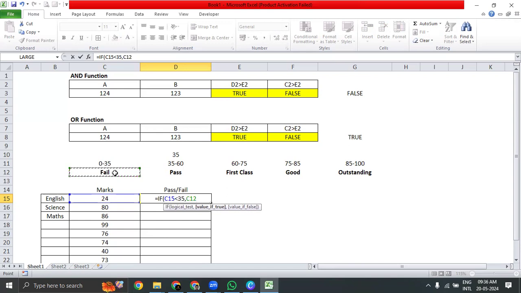Instead of writing, comma, IF, logical test again, this value is greater than or equal to 60, or rather greater than or equal to 59. Why? Tell me, what would be the reason? When I'm saying less than 35, what does it mean? Anything lesser than 35 will be fail. Exact 35, I want to say it as pass. Exact 35 will be pass.